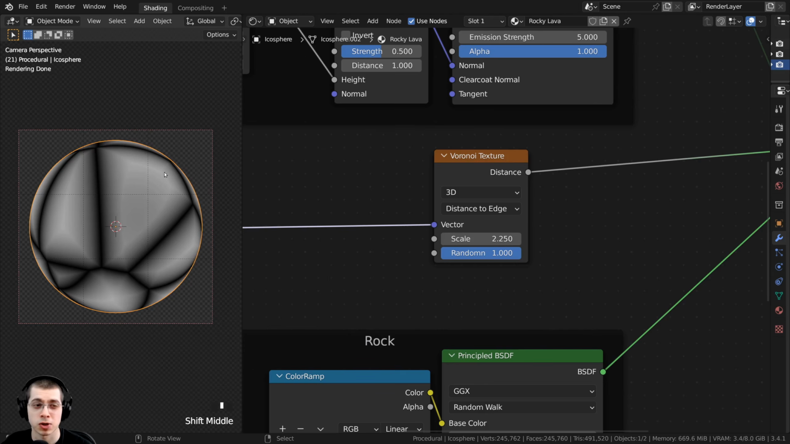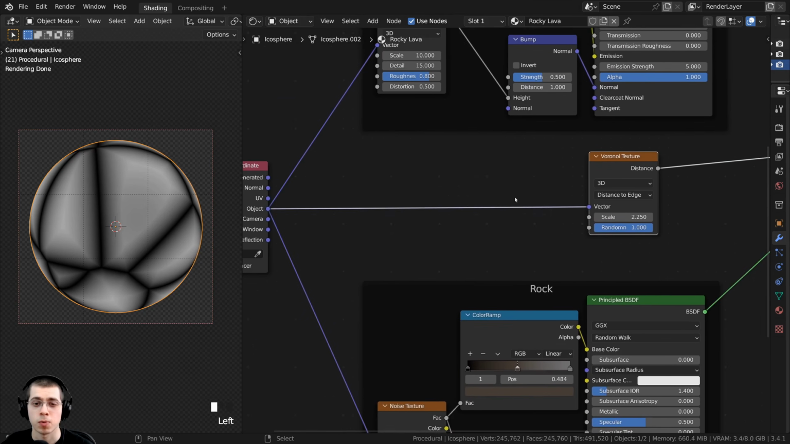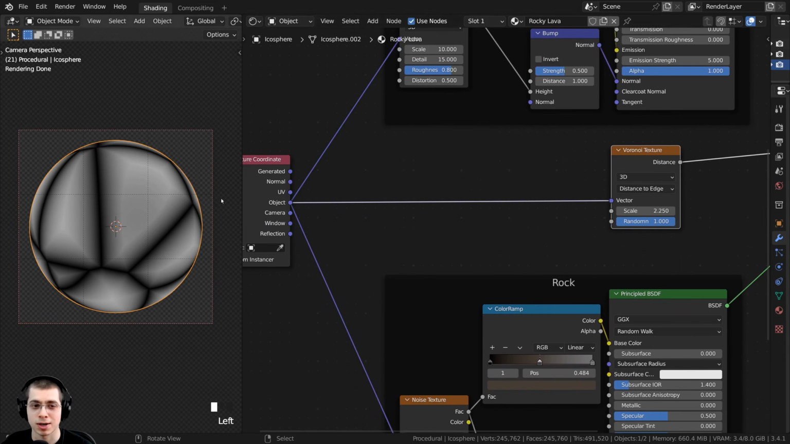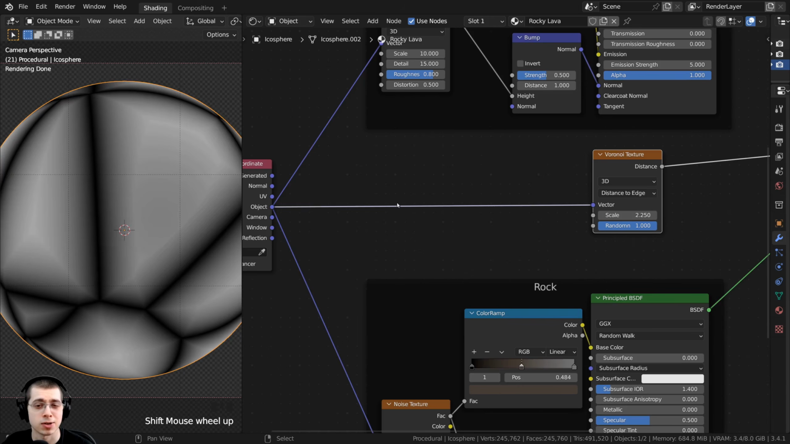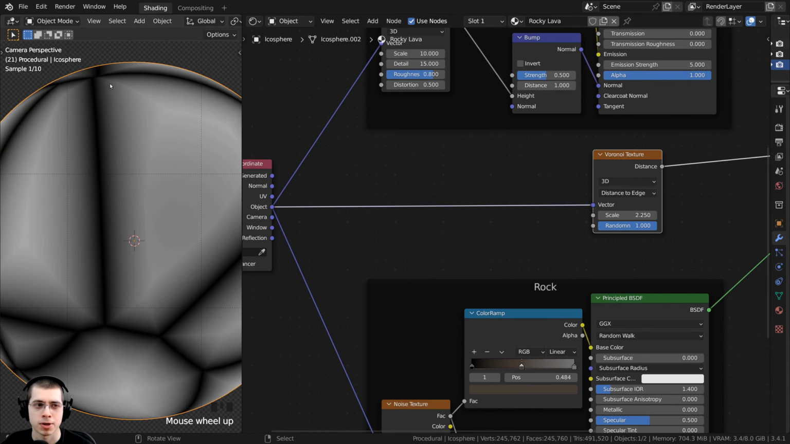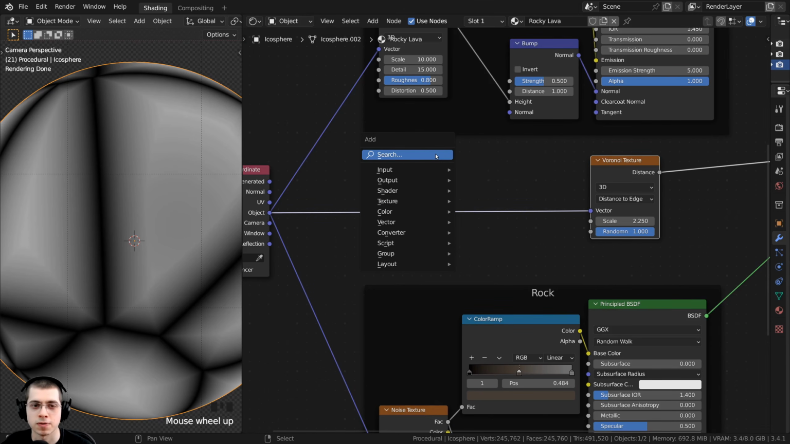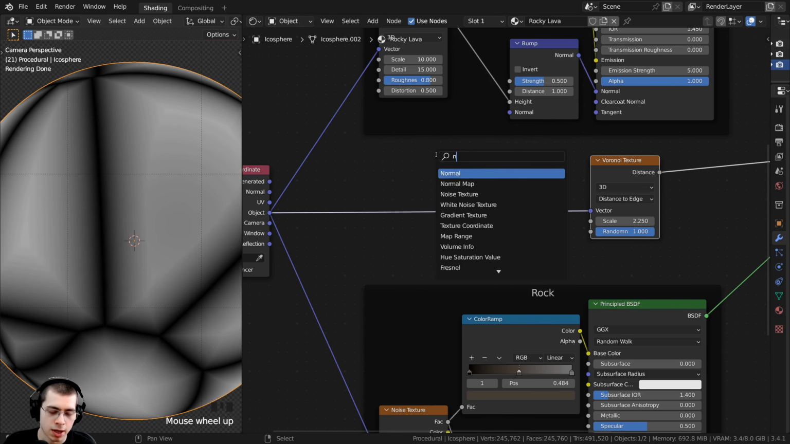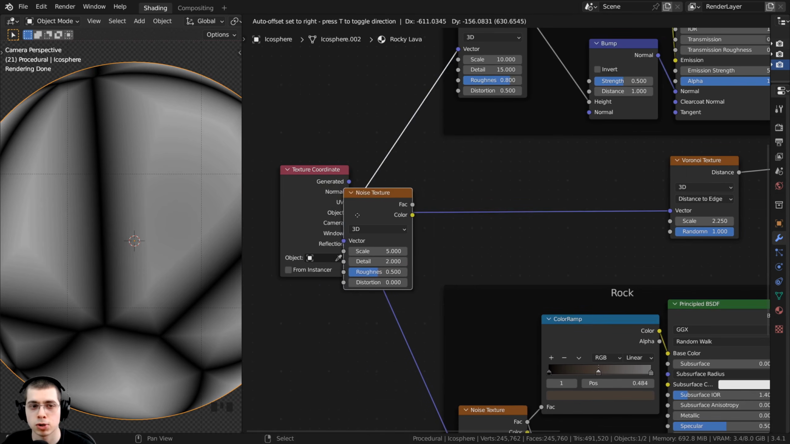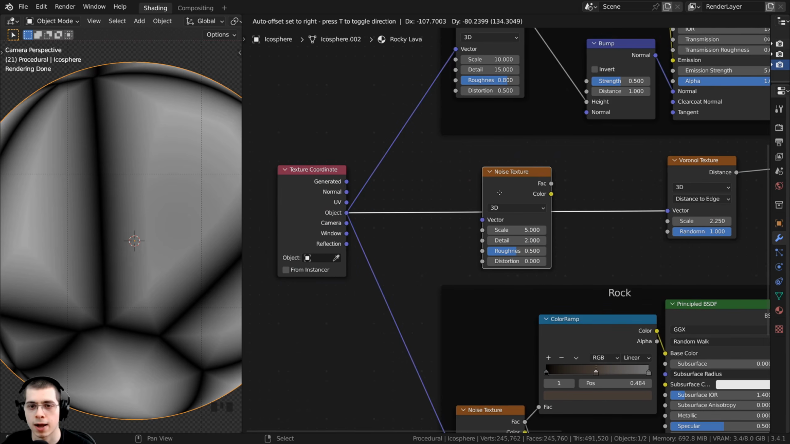Now right now those chunks of rock are pretty large, but what we're going to be doing is adding a noise texture in the vector to distort the placement of the Voronoi, and then they will look smaller. And I also want to add a noise texture in here to distort it, because right now these black lines are very smooth and they don't look very organic or natural. So I'm going to press Shift A, let's go to the search, and I'm going to search for the noise texture, and let's put the noise texture in between the object coordinate and the Voronoi.